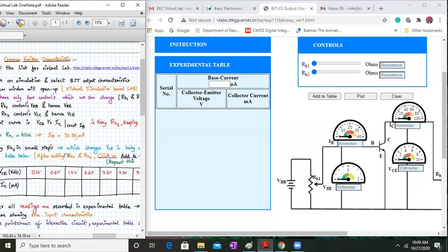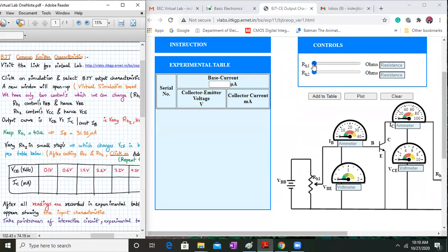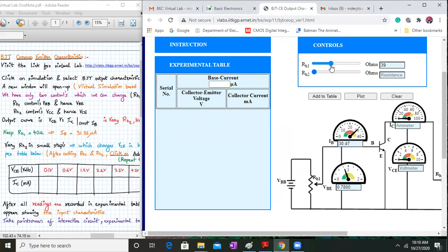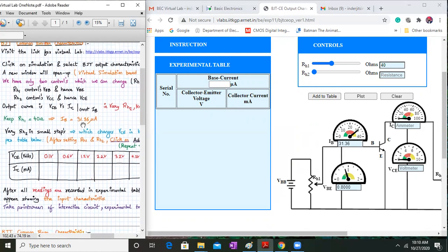So let's keep RH1 constant. It is given as 40 ohms. So let's select 40 and keep it constant. The corresponding value of IB has come out to be 31.36. That is what we note down over here. IB is constant. Now keep RH1 constant, don't disturb it throughout the experiment, and RH2 we need to vary.